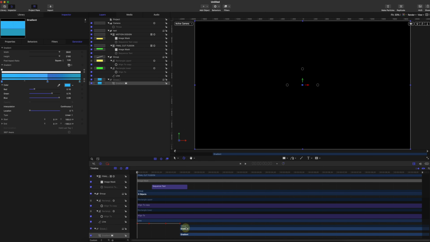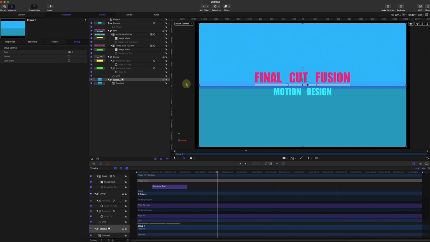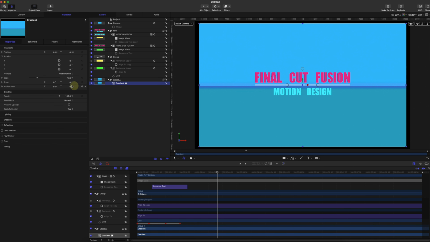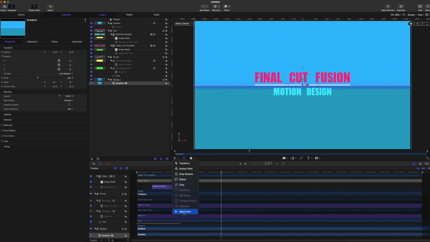I'm going to put it at the beginning of the timeline in this group because I already pressed I, and I just want to scale it up. This one, I'm going to take the gradient and drag it all the way here. 110, because we have a throw on the camera, we need to scale it a little bit to cover the black on the right-hand side. I just want to choose the gradient, and I'm going to adjust the item.